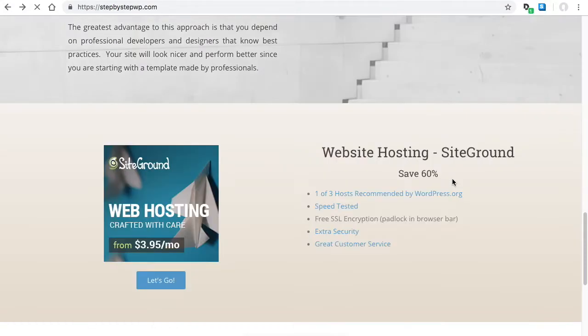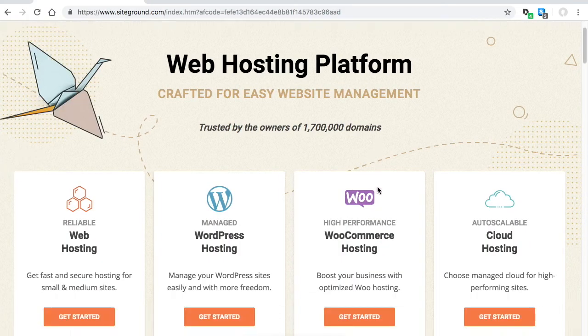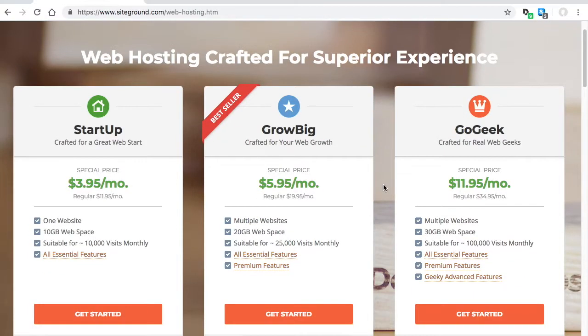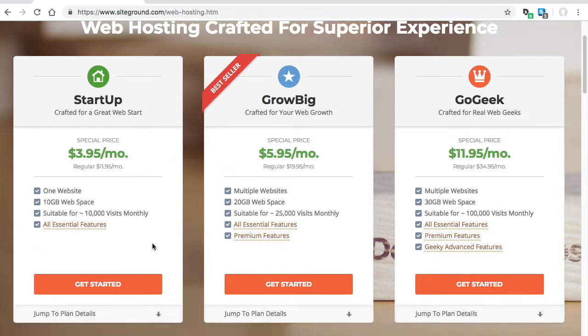So if you want to save 60% with SiteGround, you can click this link, or you can click the link in the video description, and that'll take you to SiteGround. And you'll see we want this web hosting here. Get started. And I'm going to choose the cheapest option because you can always upgrade if your website gets a lot of traffic. So we'll go with the first one.